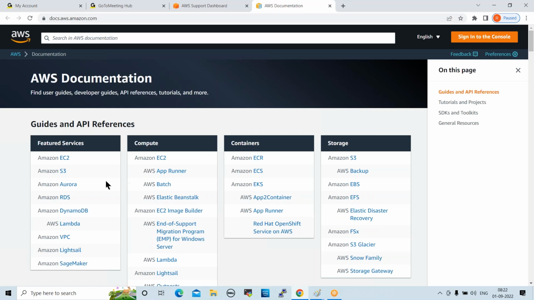See here. For example, you require the EC2 document. EC2 is the first service, Elastic Compute Cloud. Tomorrow we'll start this. Okay. So click on EC2.